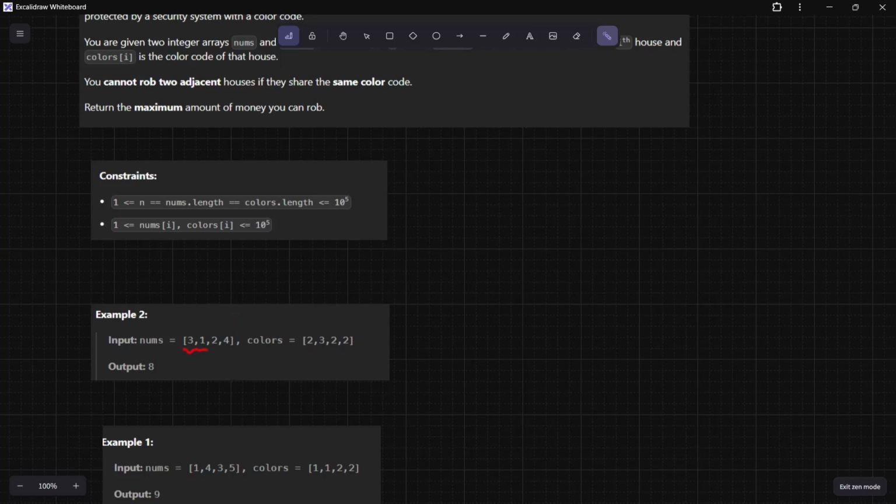And since these two houses' colors are not the same, we can rob both of the houses. So from this, the answer will be just 4 plus 1 plus 3, that is 8, and the answer is also 8.